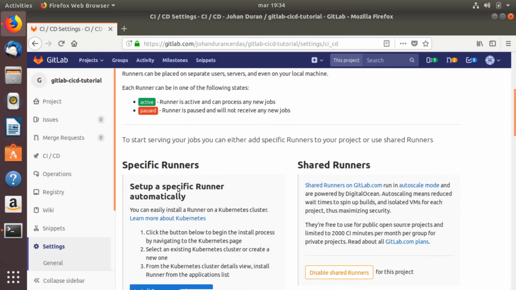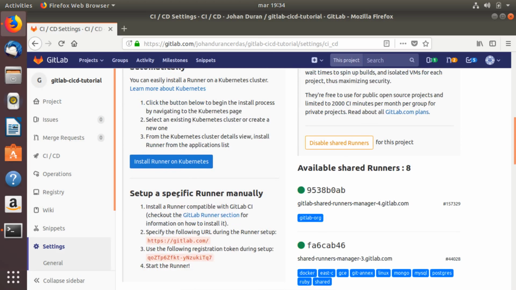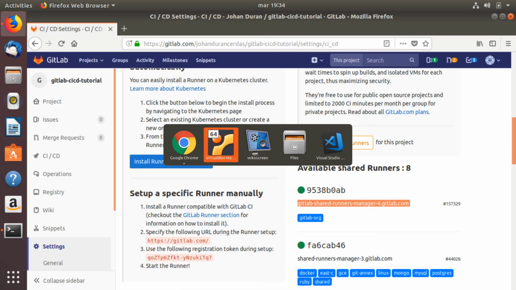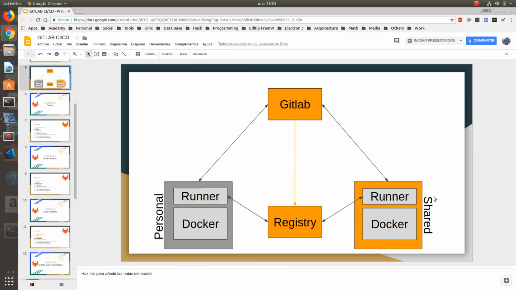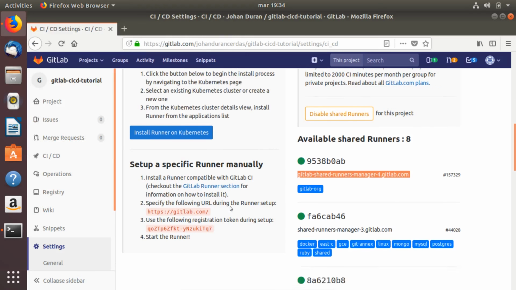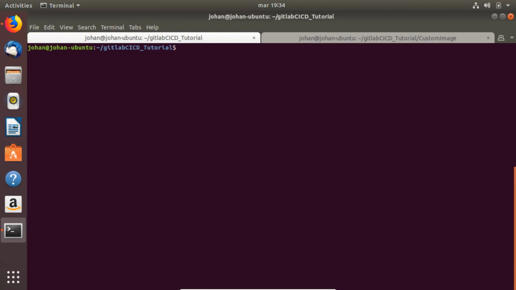In this case, as you can see here, specific runner, set up a specific runner manually. That's what I'm going to do, because we have this one. These are shared runners, and you take a look in here. Let me see here. This one, shared runners, is the one we have in here in orange at the right side. But we want to do this manually. For that reason, I have GitLab Runner installed in my local computer.